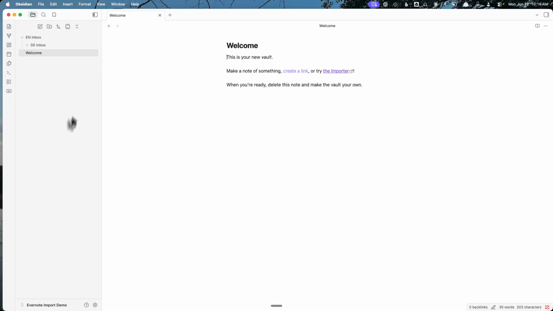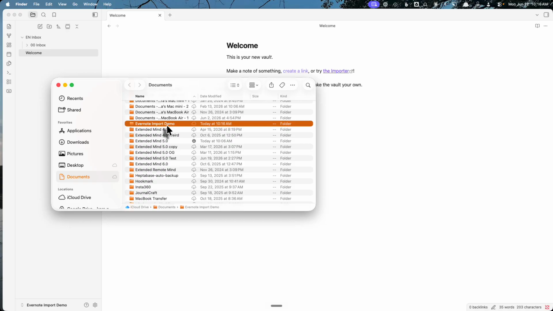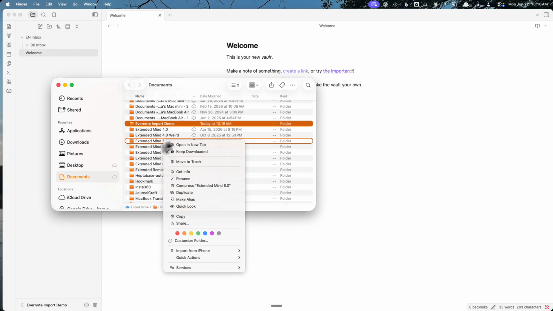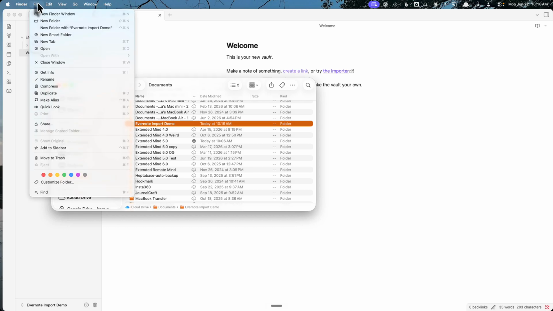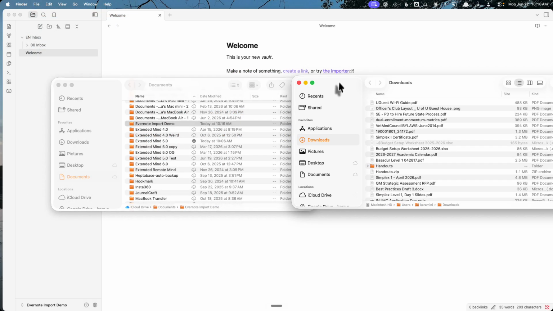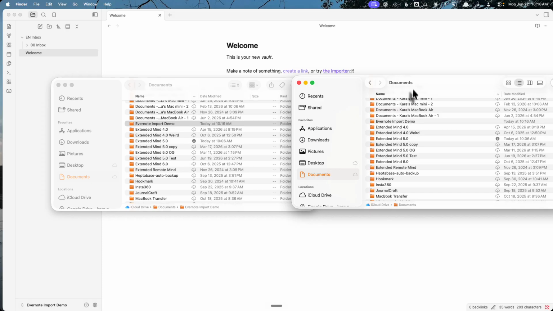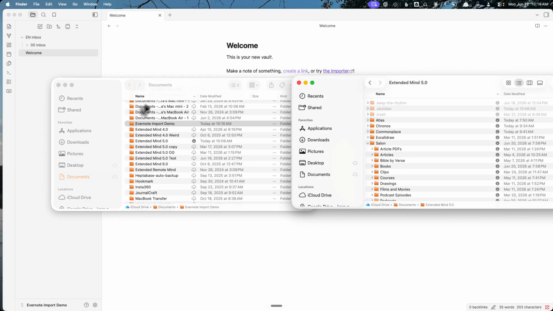If you then decided you wanted to move some of these files from your Evernote vault into your main vault, I could come down here and reveal in Finder. I just right-clicked the name of my vault to reveal in Finder. That doesn't seem to have worked. There we go. I like to have these next to each other, so I'm going to do a new Finder window, and I'm going to go to Documents. Okay, this is my main vault. So I could open up my main vault here with all of its files.